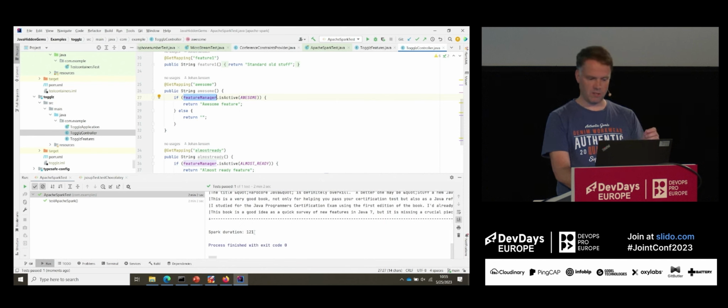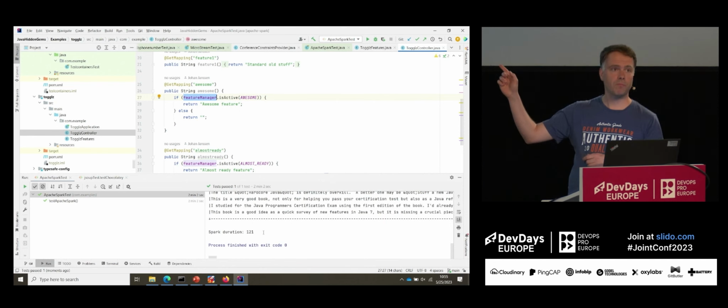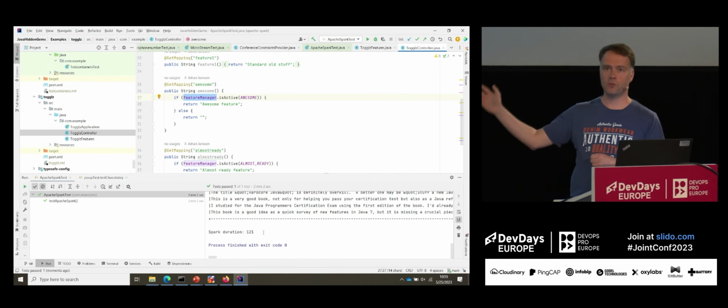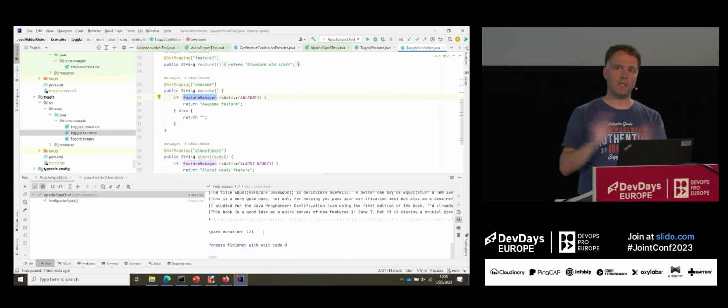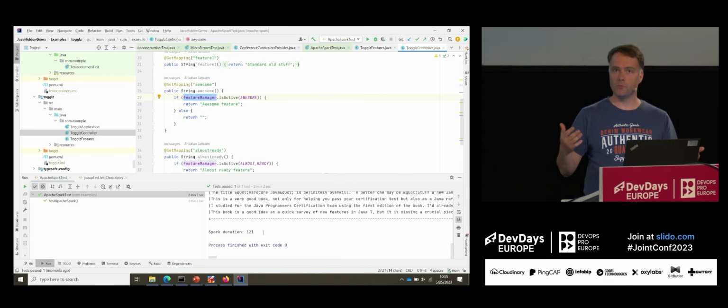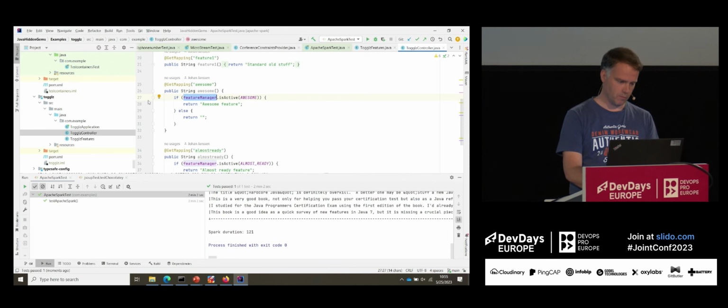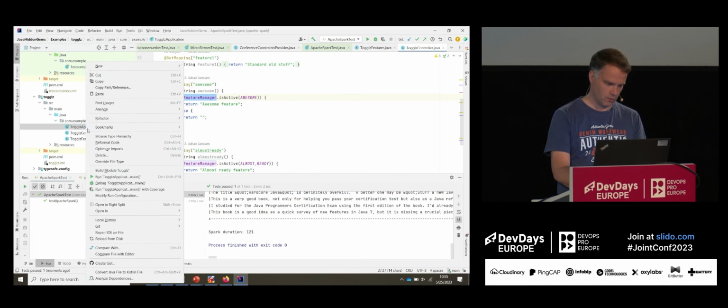So in the meantime, we see it took a bit more than 2 minutes, 2 minutes and 1 second with Apache Spark to go through the entire data set. So if you need to do big data processing or go through big files, I can really recommend having a look at Apache Spark. Let's have a look at the toggles application.